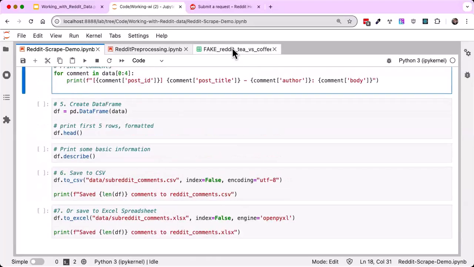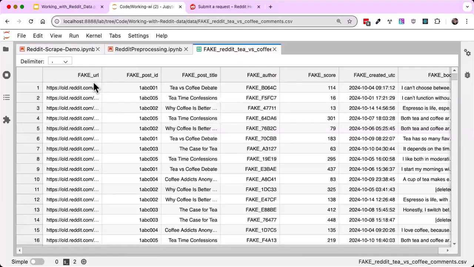I've got the structure of that CSV here. So we've got a URL. Again, this is not real data. So I've written explicitly fake at the start of every one of these columns. All the authors are completely fake. All of the comments are completely generated by me. The scores are random numbers. Nothing here is real. But this is the structure you will see.